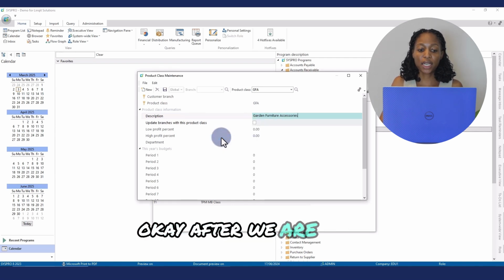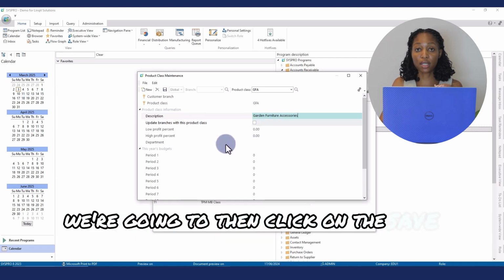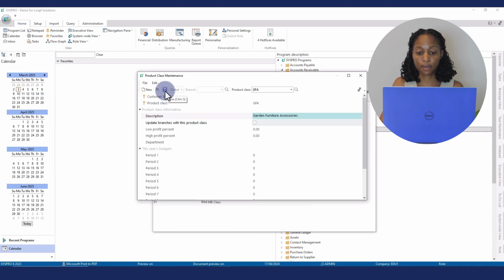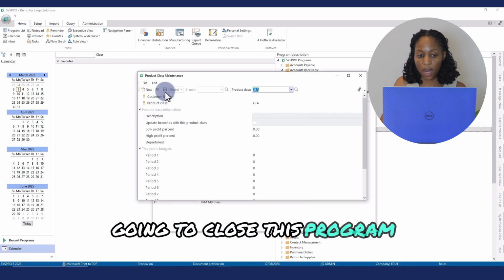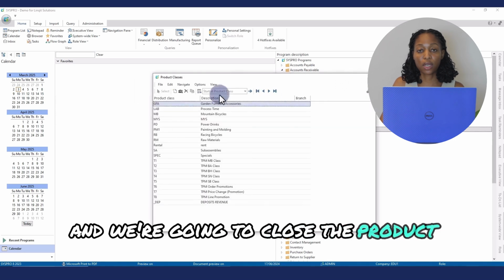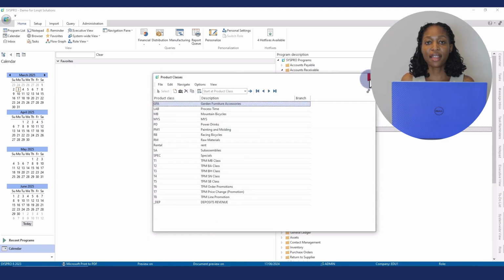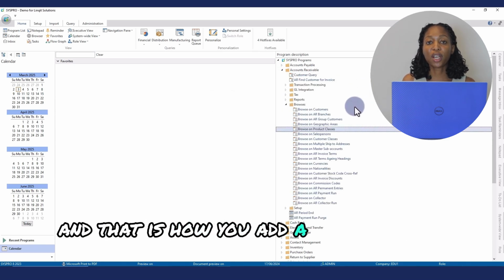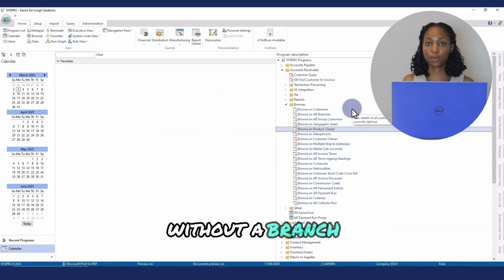Okay, after we are done, we're going to then click on the save icon. We're going to close this program, and we're going to close the product classes window as well. And that is how you add a product class without a branch.